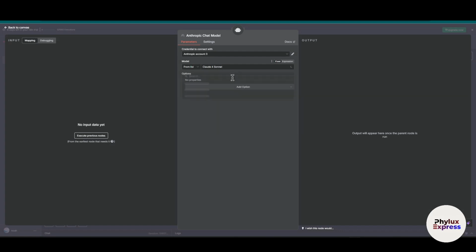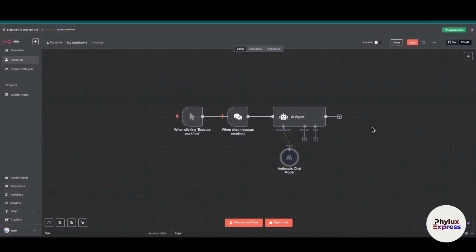But you have to purchase credits before you use it, and from here you can select the model which you want to use. So yeah, this is how you can connect your Anthropic to n8n and start using it.